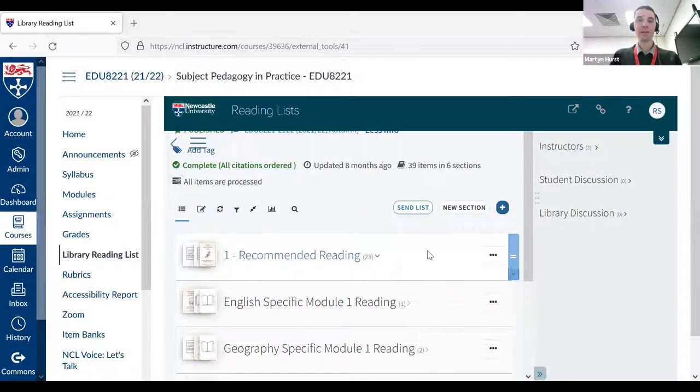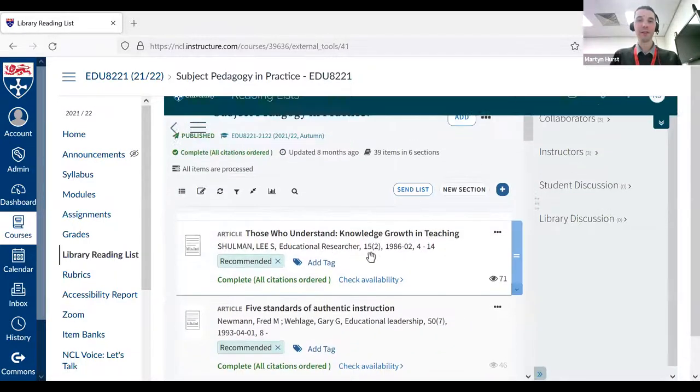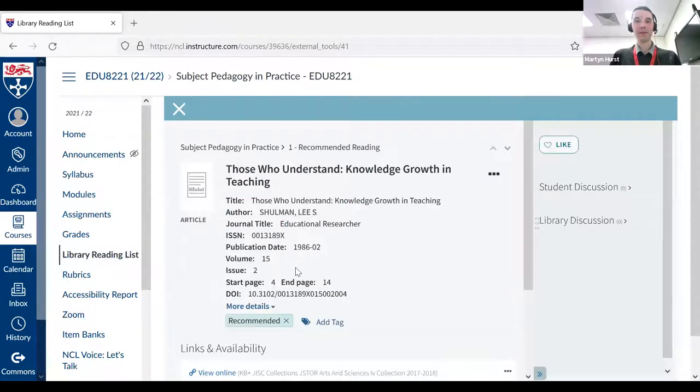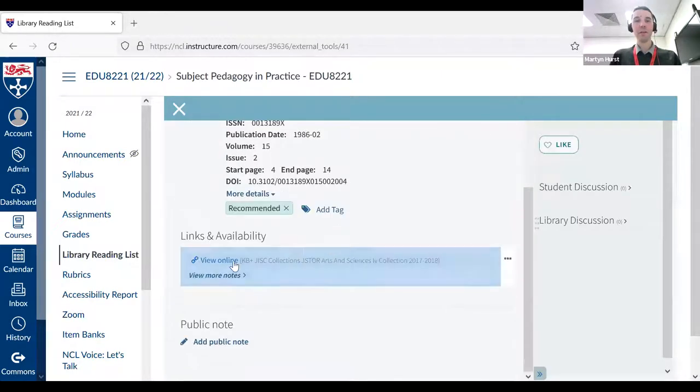So if we just go into the first section of this demonstration, we'll see there's an education researcher journal article being cited here as recommended reading. If we click on it in your reading list, you see straight away it gives you the bibliographic details, but also a link to the journal subscription and the article access via Newcastle University Libraries, and that's important.